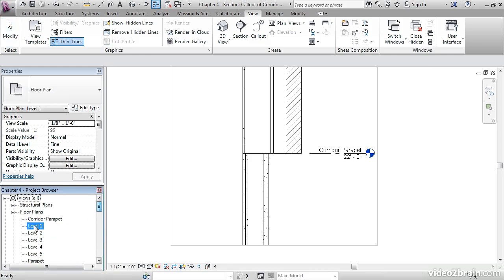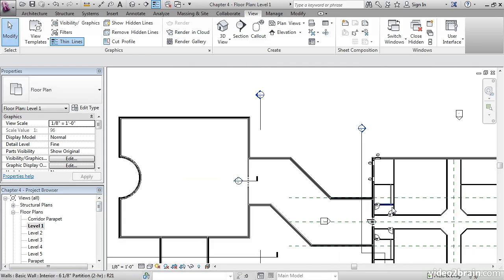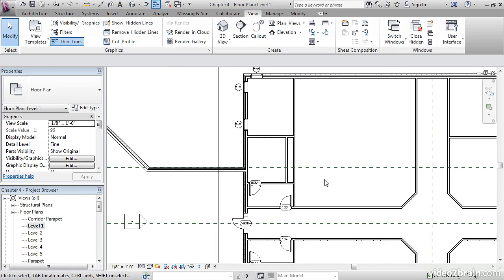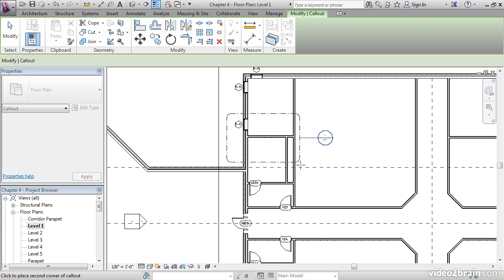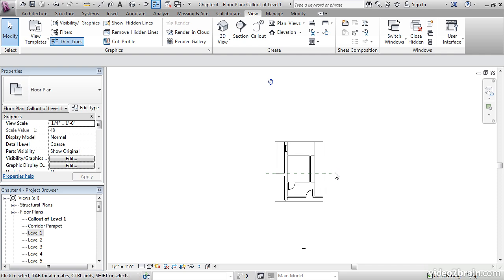Let's go back down to the Level 1 floor plan. Let's zoom over to the lavatory areas. Let's put some callouts in here. I'm going to grab this callout. I'm going to pick a window like this. I'm going to double click on the callout and open it up.